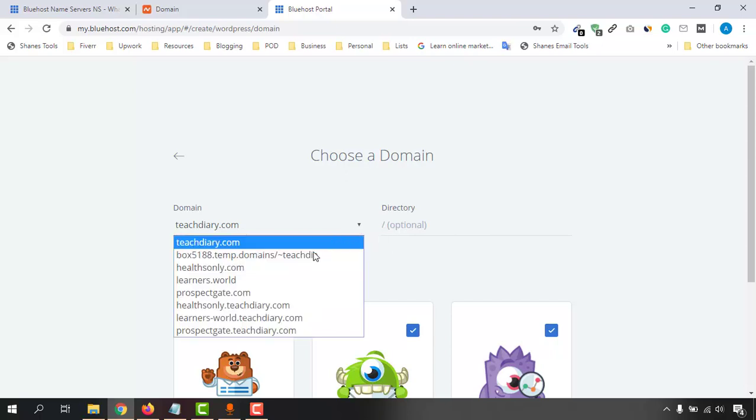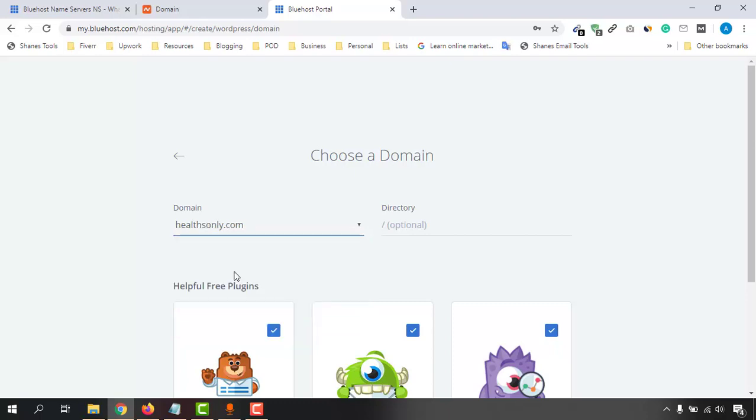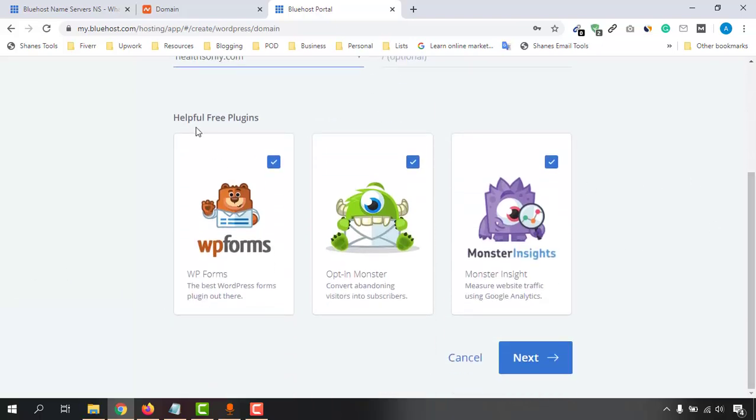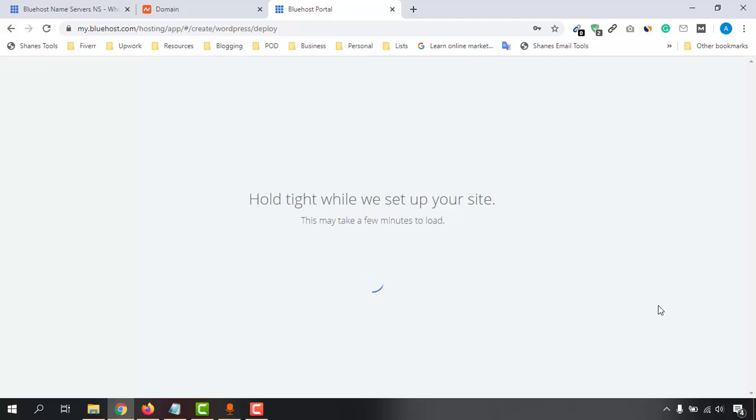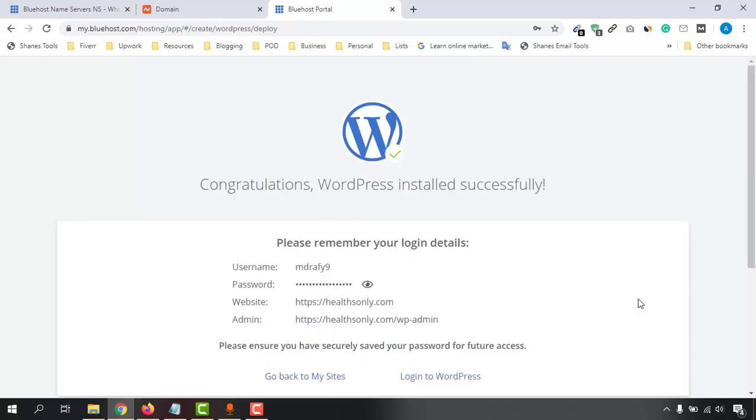So our domain name here is healthsonly.com, and after that just always keep this directory blank, otherwise you are going to suffer. So let's keep it blank, and then if you want to use any of these plugins, then you can keep them, otherwise just deselect them. I usually use Monster Insights, so I'd love to keep it. And after that click on next. And we are going to have our website within a few minutes.